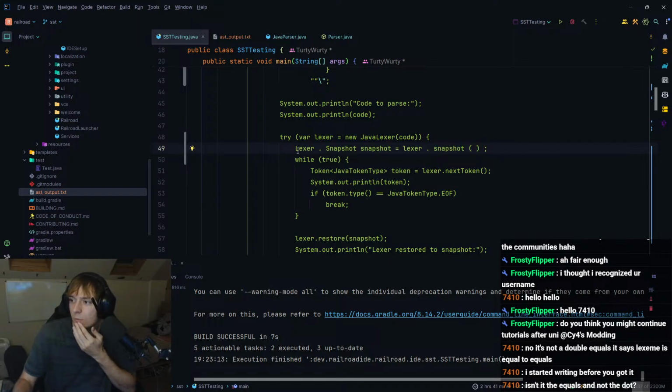Basically, these are all the different parts, right? Lexa is a part, dot is a part, snapshot is a part, equals is a part, Lexa is a part, dot is a part, snapshot is a part, open parentheses a part, close parentheses a part, and then semicolon is a part.